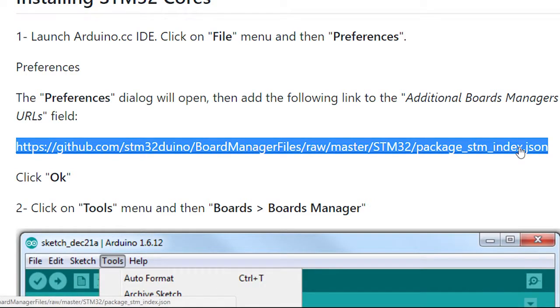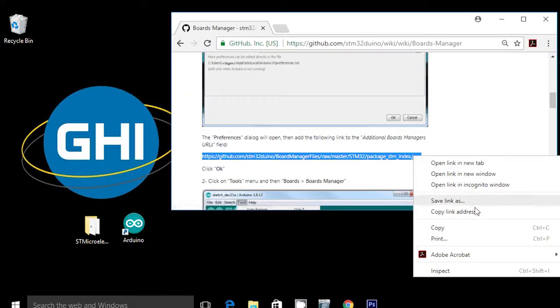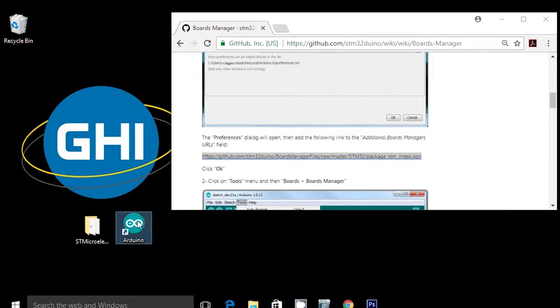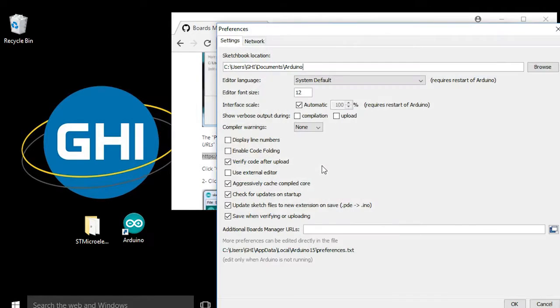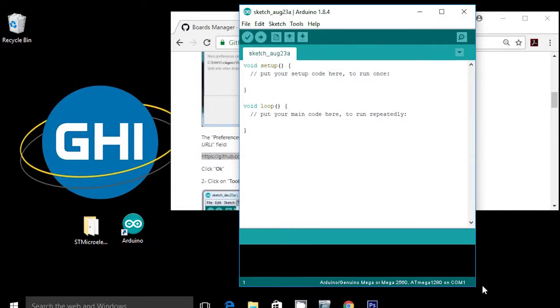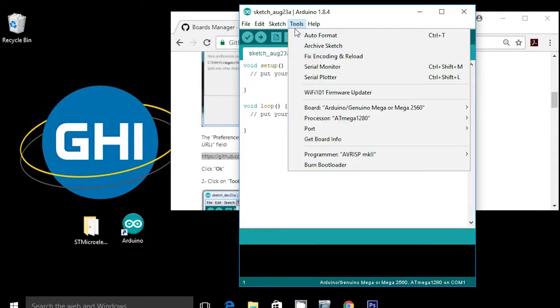It's going to be like STM32 Arduino board manager file, raw master, whatever it is, package STM index JSON. So copy that link, and then go back to the Arduino IDE, go File, Preferences, and under Preferences near the bottom you'll see Additional Boards Manager URLs. You just need to paste that link in that area. This is just a link for now, it's not doing anything. So add the link, click OK. And the next step would be to actually go to the Boards Manager in the IDE, and that is under Tools, Board, Boards Manager.